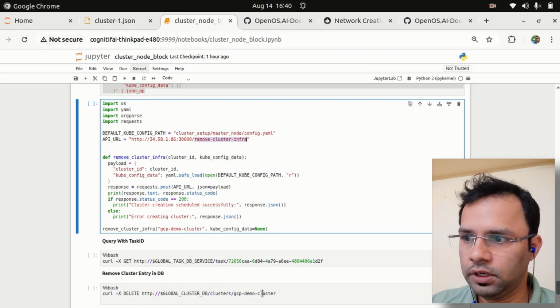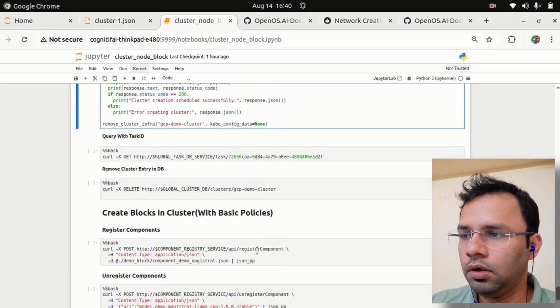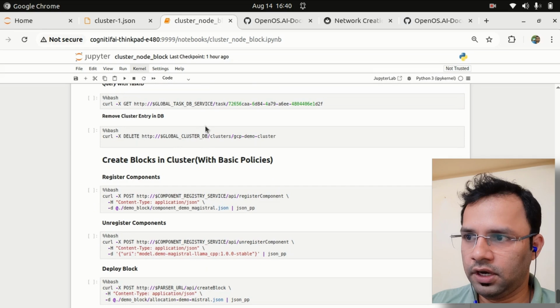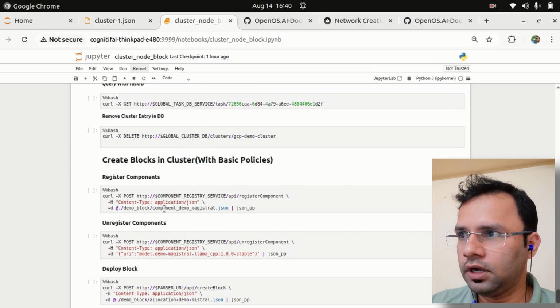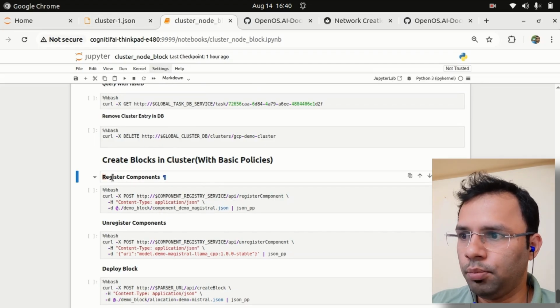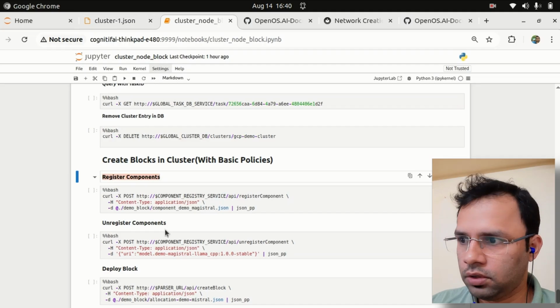So this will do it at the later stages. Now let's say the cluster is created. So let us start a block. Before that, I'll show you this JSON. First I need to register the component of a block that I want to run. So this is the registration command.